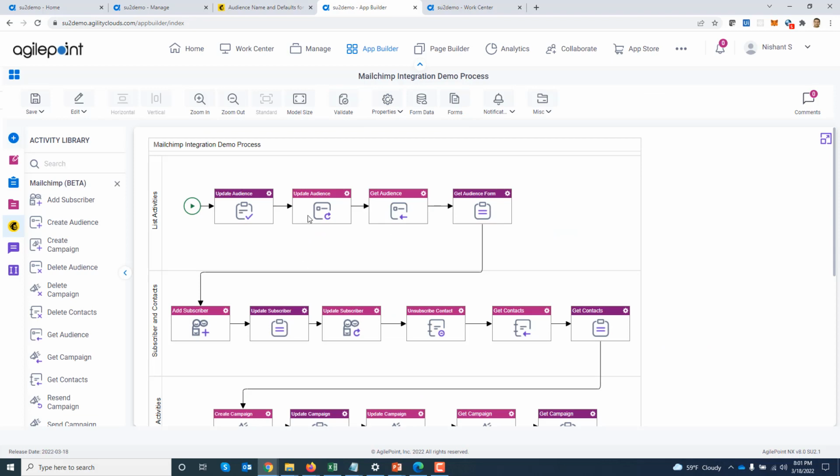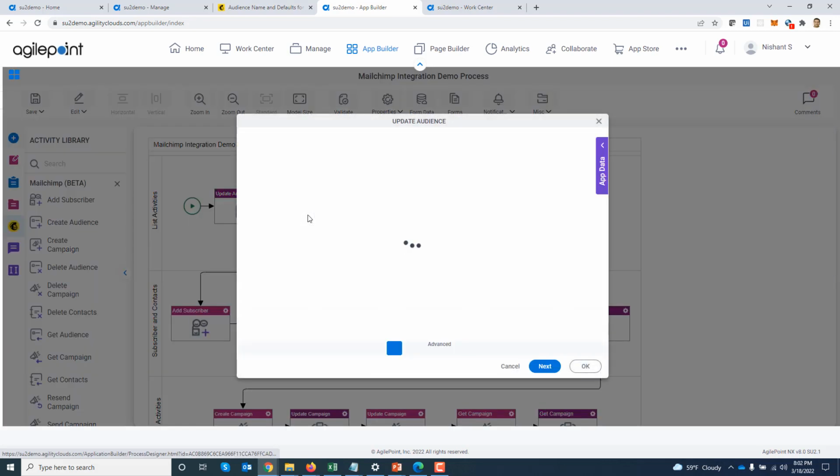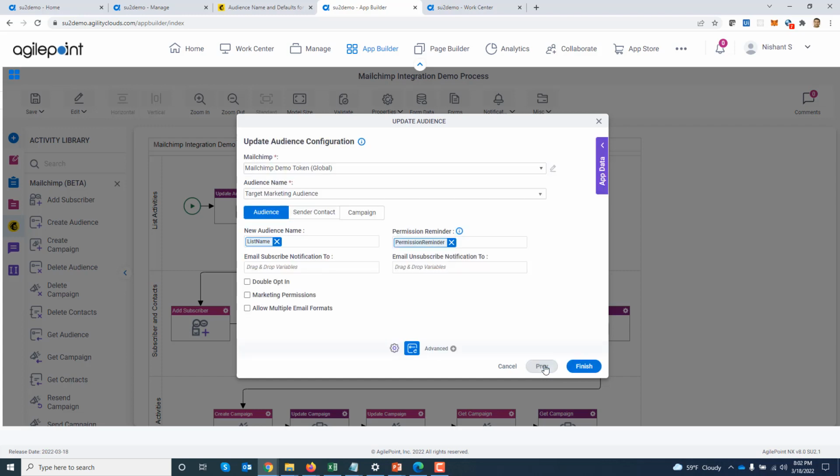So the way it works is drag and drop the update audience activity. Audience is nothing but a list in Mailchimp. So you can connect to Mailchimp using the access token, select your audience from the drop down, or it can be a variable as well. Under the audience tab, you can give it a new audience name. Whichever field you are going to provide, that would be updated. You can leave any of these blank if you didn't want to update it.